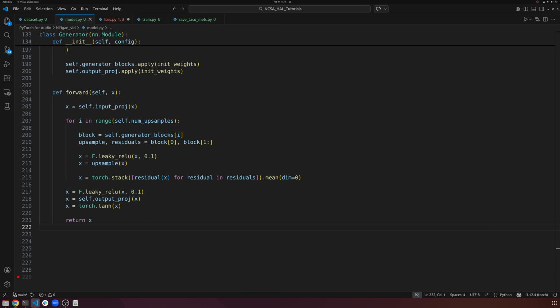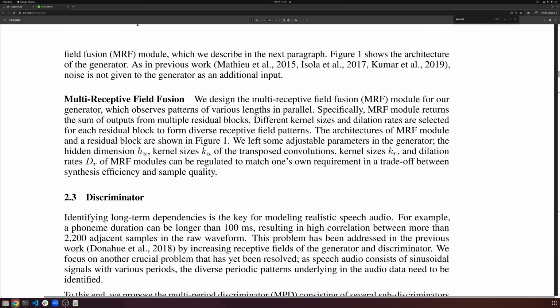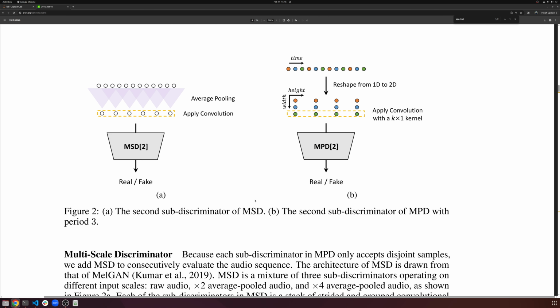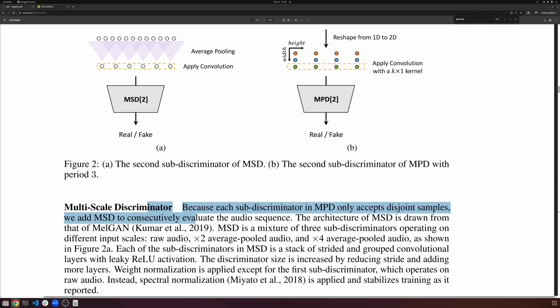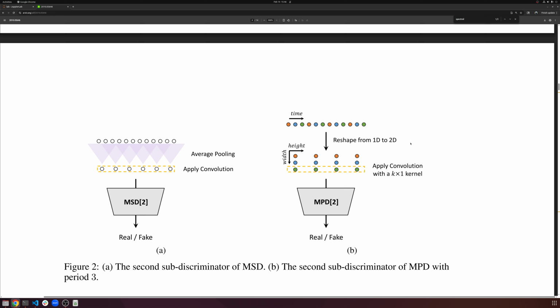Nothing too crazy. Okay, now that we have that, it's time for our discriminators. So like I mentioned, there's 2 discriminators. We have the multi-period discriminator, and then we have our multi-scale discriminator. And the multi-scale discriminator is basically from the MelGAN architecture, right? So nothing too new here, and this will be pretty easy to implement. The multi-period is the more interesting one.